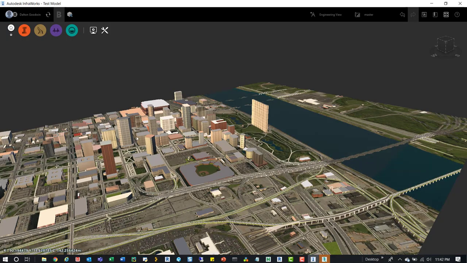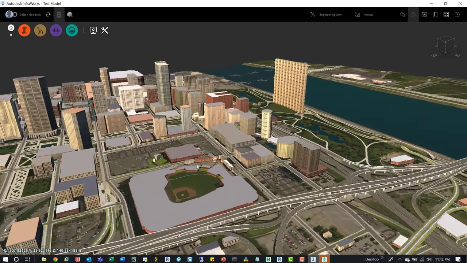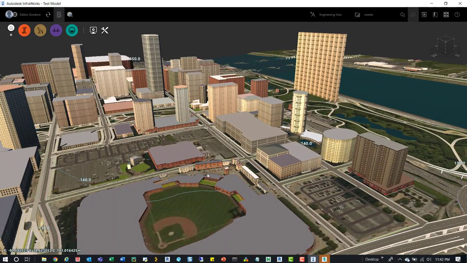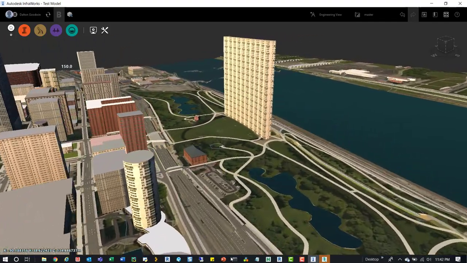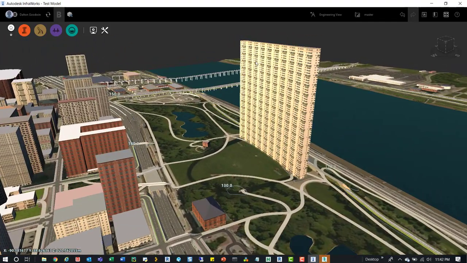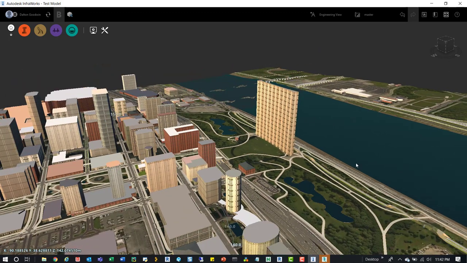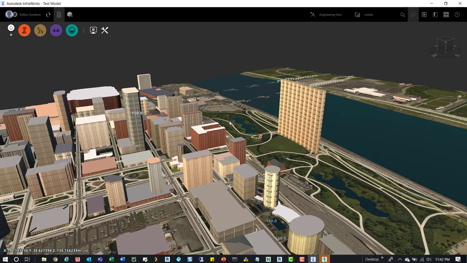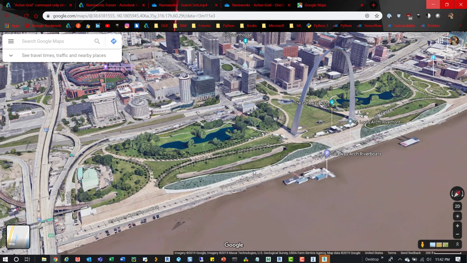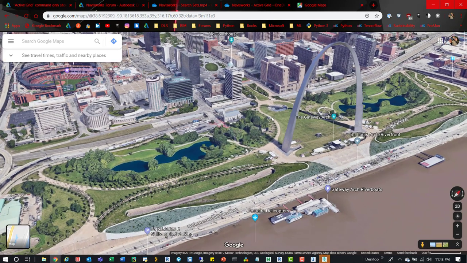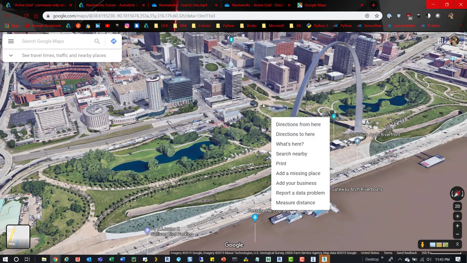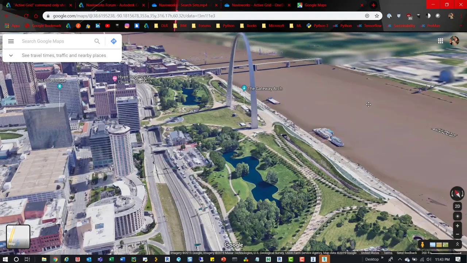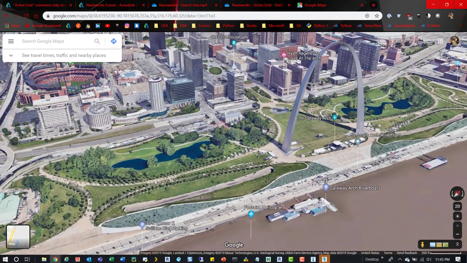Alright, so the model's open. You can kind of see it now. So there's Busch Stadium. And then over here, you can see this huge building is the arch. So as you can see, sometimes it doesn't bring in the elements correct. Something I like to do is jump into Google Maps, and then in there, I can kind of get an idea of the buildings themselves and what's going on. So the shape of that building and whatnot, you can see that it saw the arch. Instead of putting that there, it put a huge building.